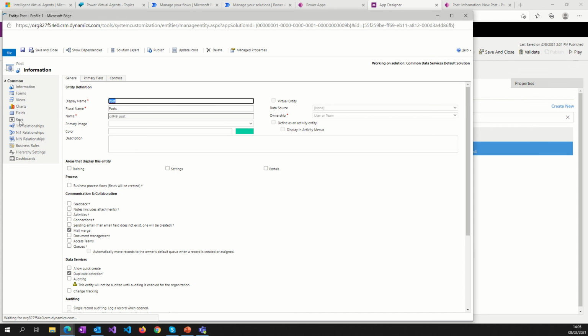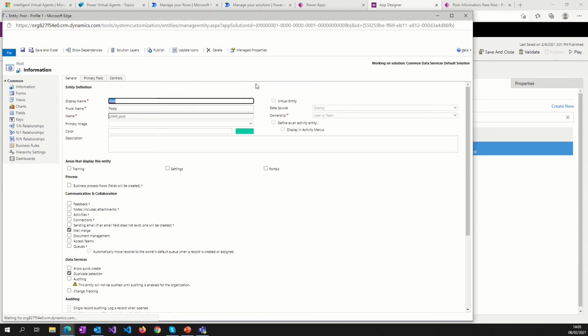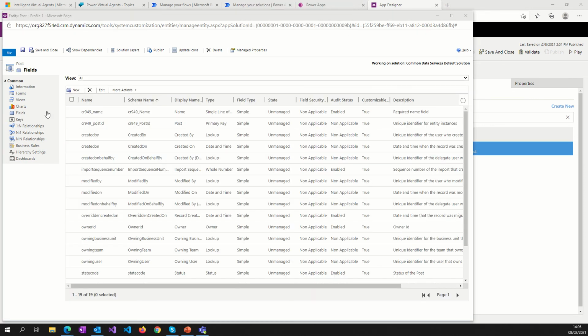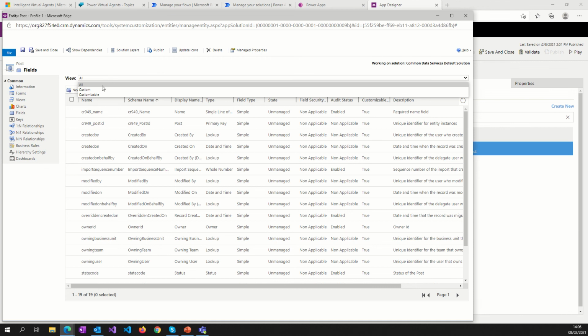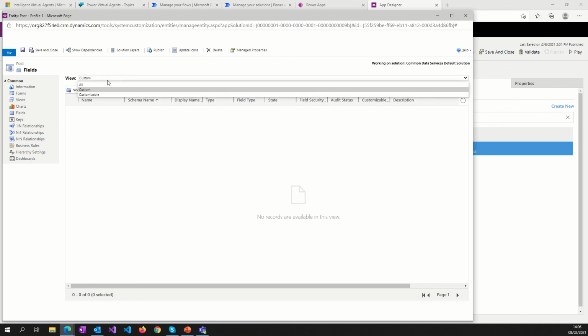For example, we go to fields, right? If you know Dynamics 365, you know the way to work with this, right? We must wait because this is a little bit slow. So okay, now like I showed you, I will show the customizable, the custom. So now I don't have any data with my posts.